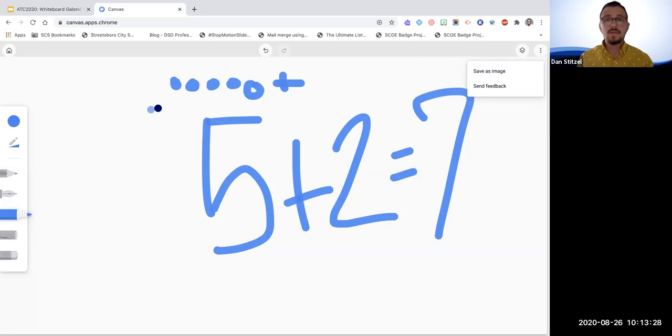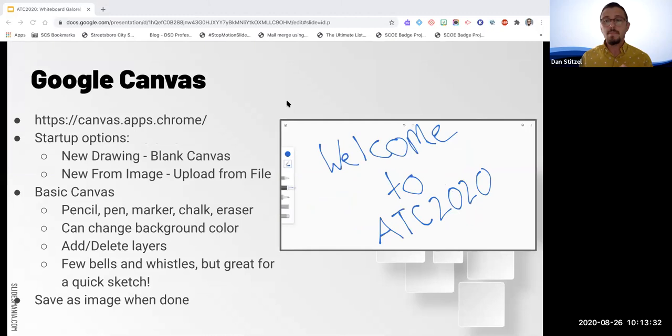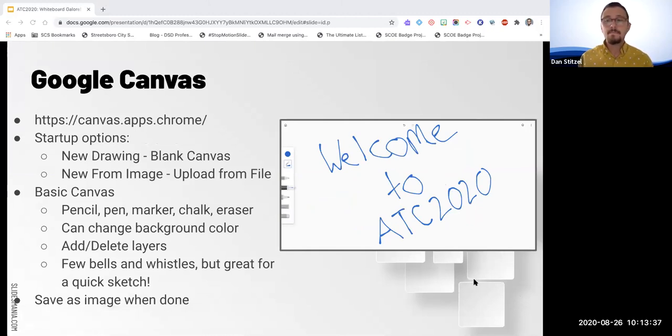So that's Canvas. This is Google Canvas. It's, again, very, very simple, but there's beauty in that simplicity, that you can just give a real quick example without a lot of bells and whistles.